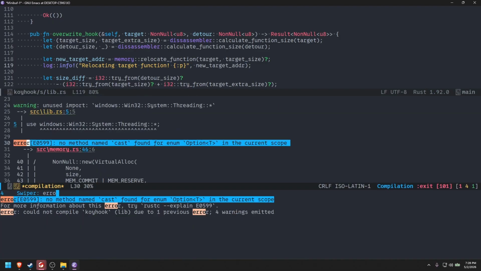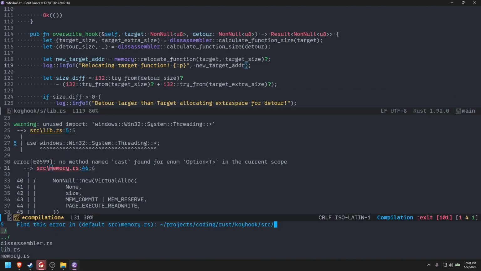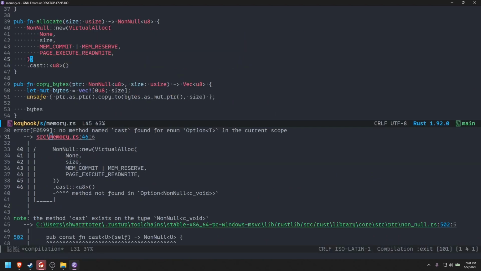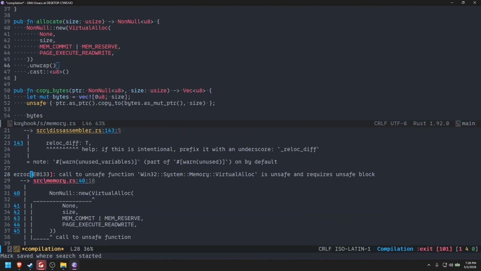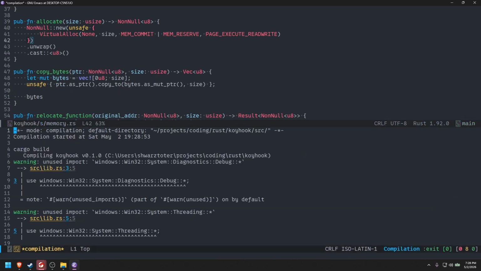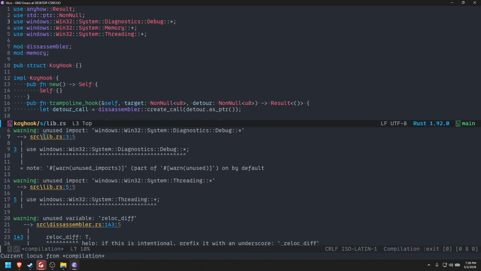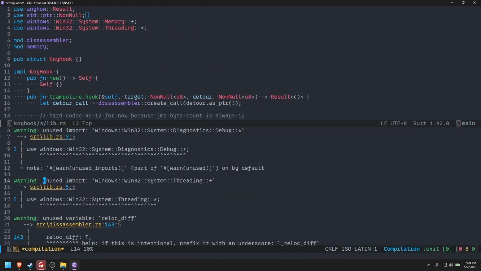So we'll find a couple of errors here, and with the name cast for enum. Okay. Let's get rid of some of these errors here.